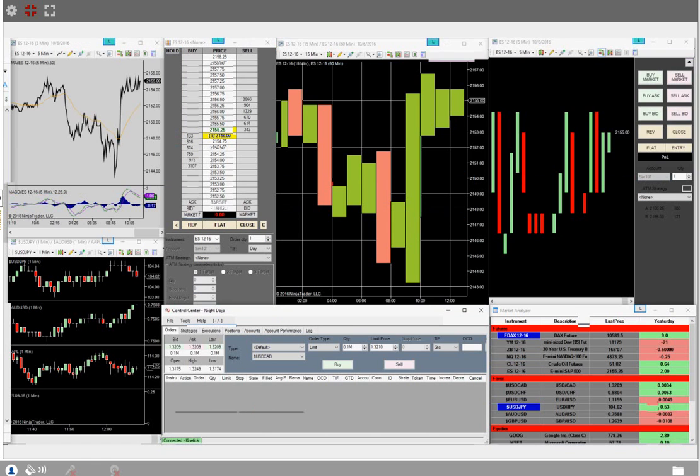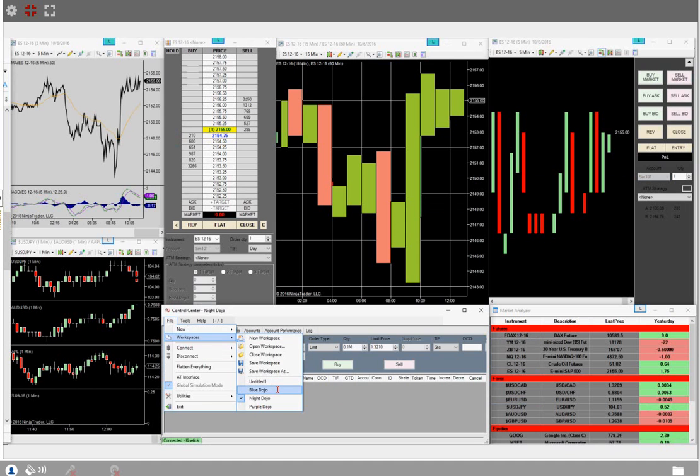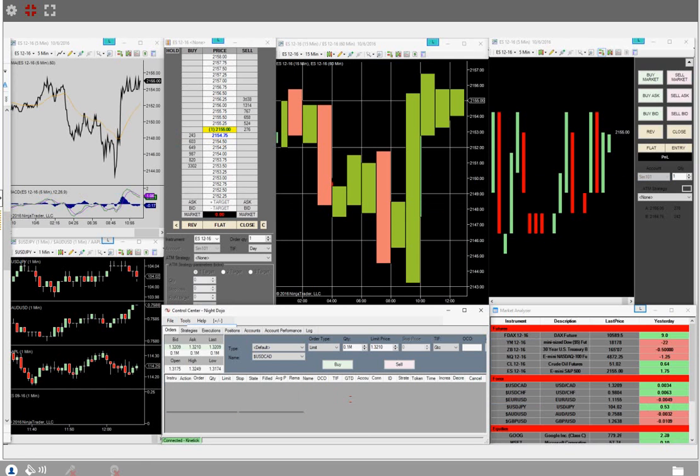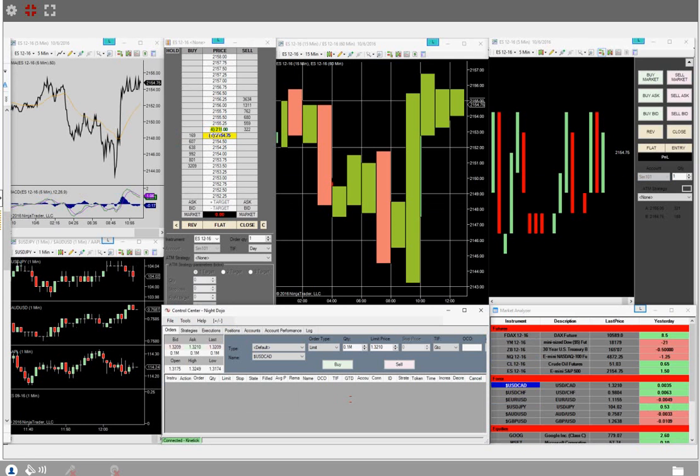Now, it is important to know that when you close down NinjaTrader, the last workspace that you close and save with, that will be the workspace that loads when you launch NinjaTrader again. Additionally, any of the other workspaces that you have running in the background, for example, all of these other workspaces running, they will actually also be running in the background when you reopen NinjaTrader. And if you do not want them running in the background, then just go ahead and close those workspaces individually before closing out of NinjaTrader.